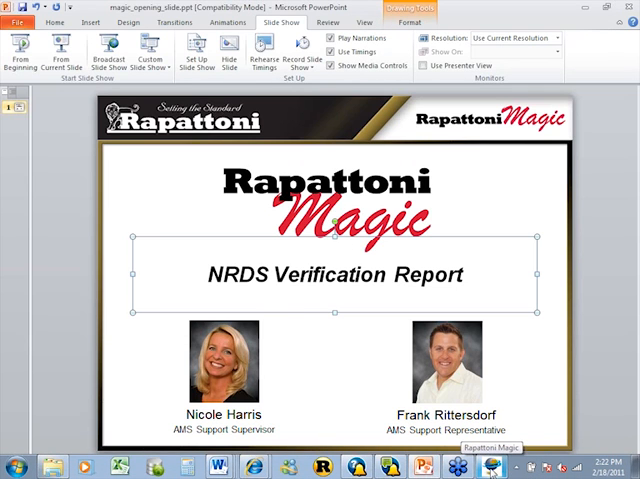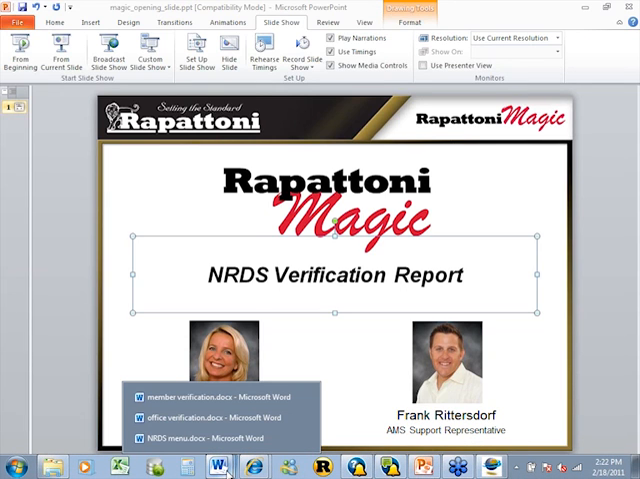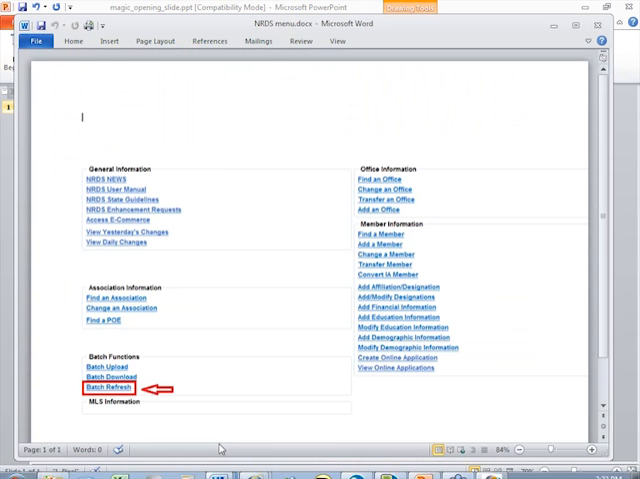The first thing that I'm going to do is tell you where you need to go. You're going to need to log into NRDS, first of all, to get your batch refresh file. And once you get to the actual login screen, this is your main menu at NAR. When you get to the main menu at NAR, you're going to come down here to the batch function section, and you're going to choose batch refresh.